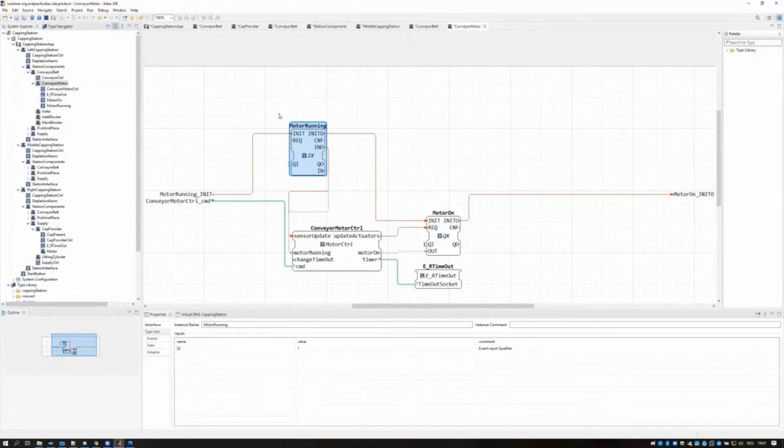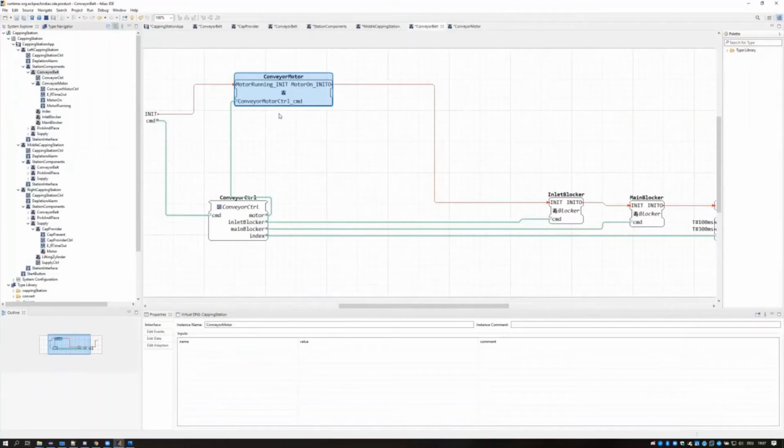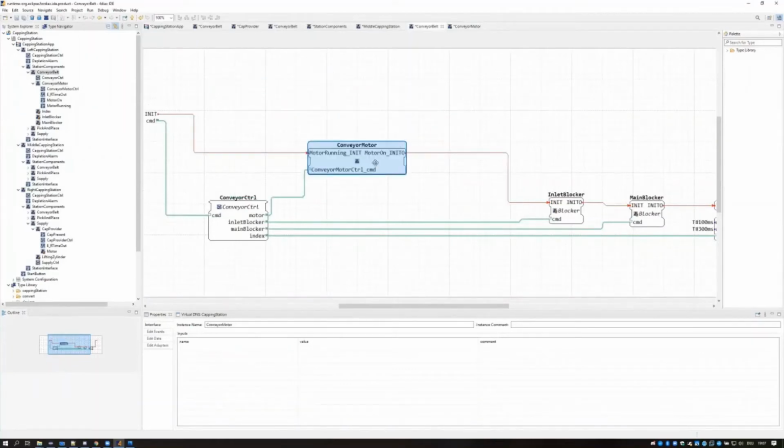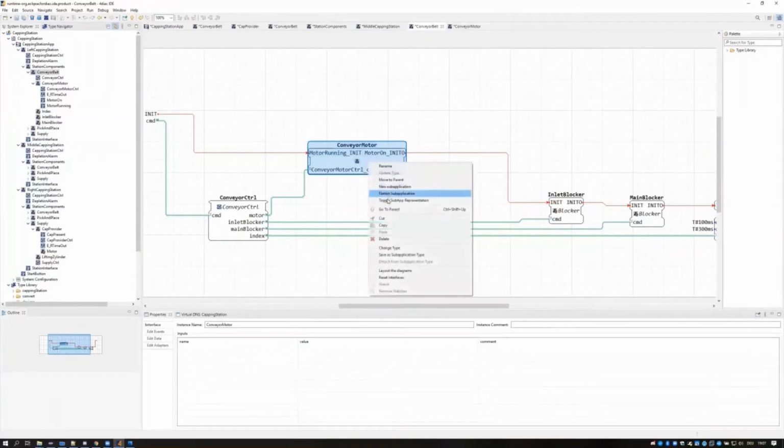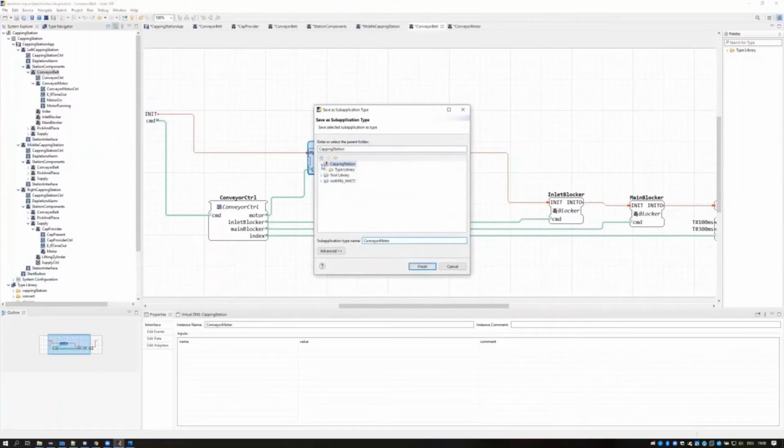Now we will look at typing and untyping of sub-applications. For this, I will go up a hierarchy level to my sub-application. I save the sub-application conveyor motor with Save as Sub-Application Type, in the context menu, in the folder motor. For this, I choose the type library and create a new folder. This can be done by inserting the desired path.